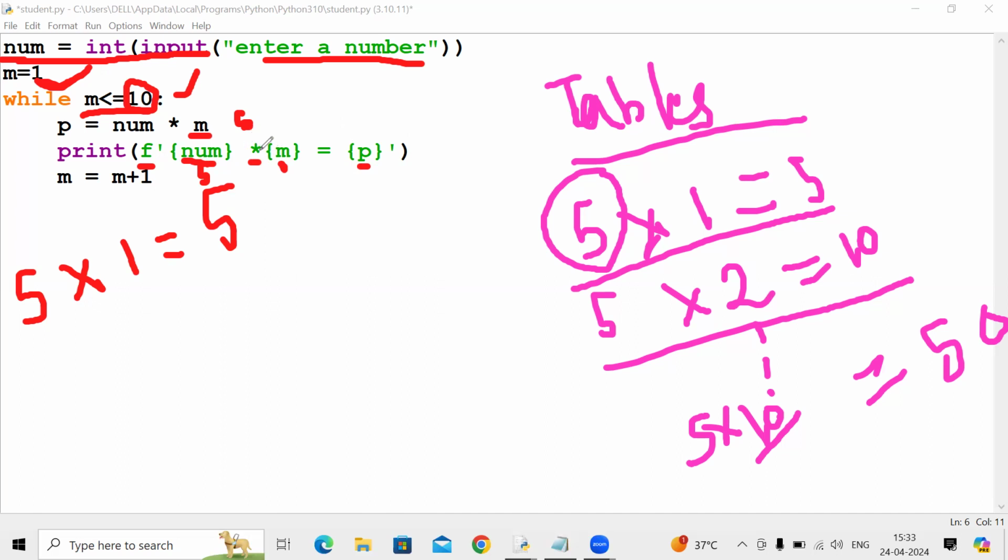So I am keeping the star as a string, and here I want to print values like 1, 2, 3, 4, 5. So I am keeping this variable in flower brackets, and it will print 1 2 3 4 5 like that. I am applying the equal operator. It will print as it is, it will take it as equal. Here the x will print as it is. In place of number it will take the number. In place of m it will take the m value. In place of p it will take the p value.